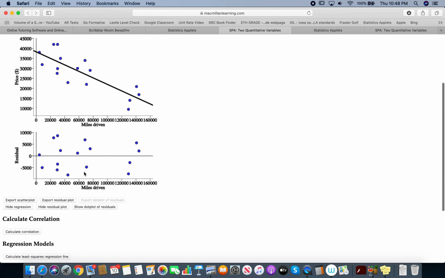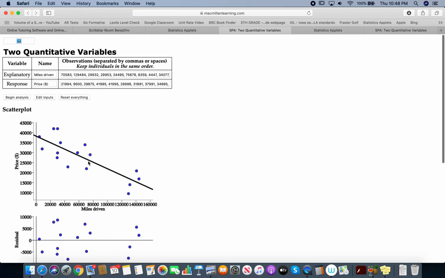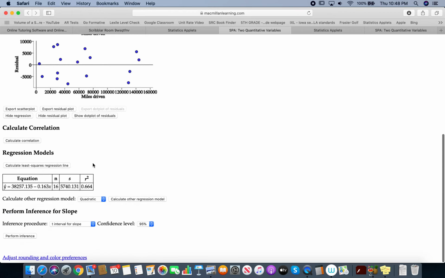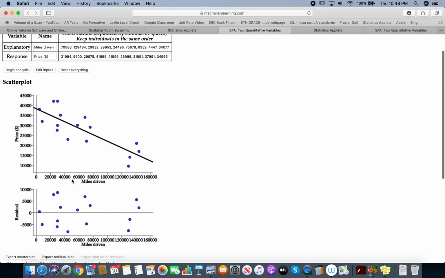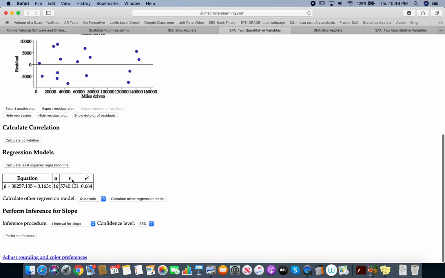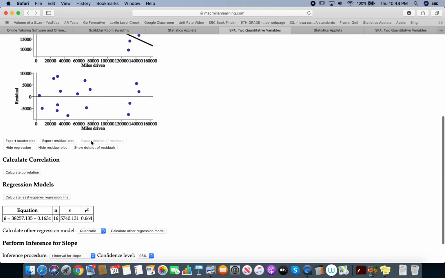Now this residual we're going to talk about in the next lesson, but for right now, let's just focus on this. The other thing, if you scroll down, that pops up underneath regression models now is the equation, the number of values, and then there's an S and an R squared. The R squared we'll talk about later, but the S represents the standard deviation of the prices, okay? So how far off do the prices vary?